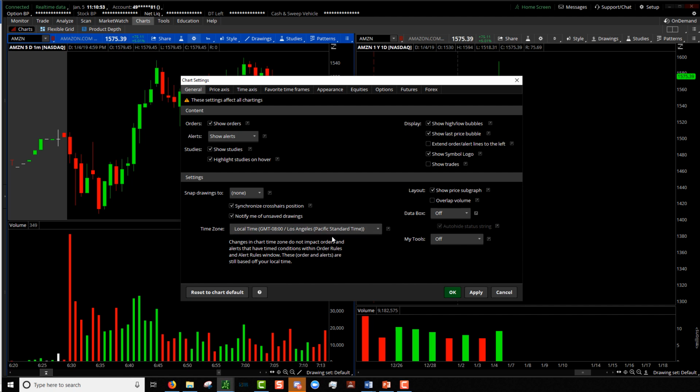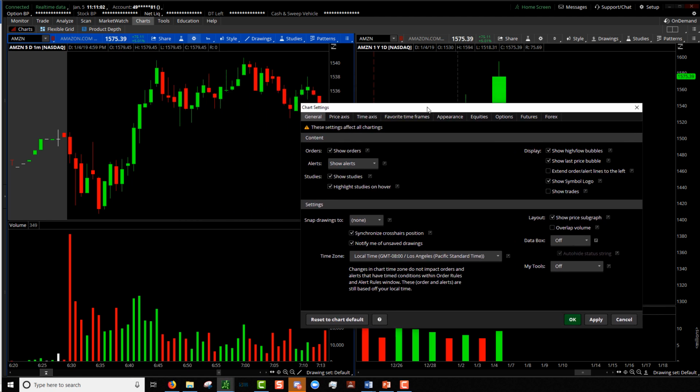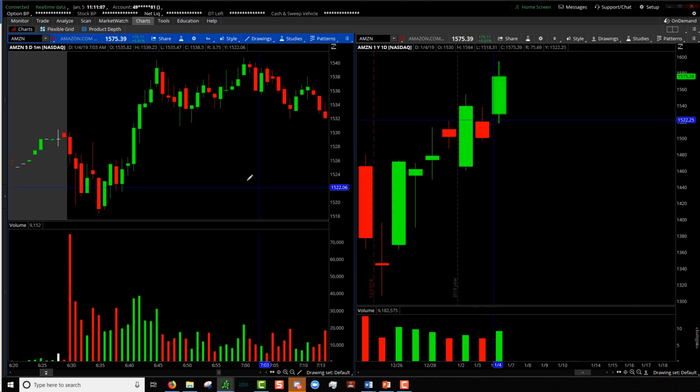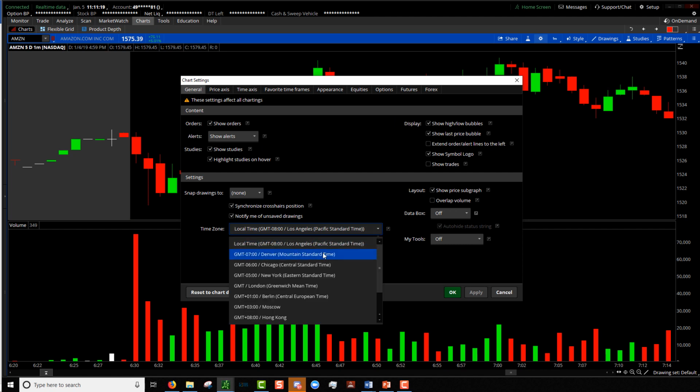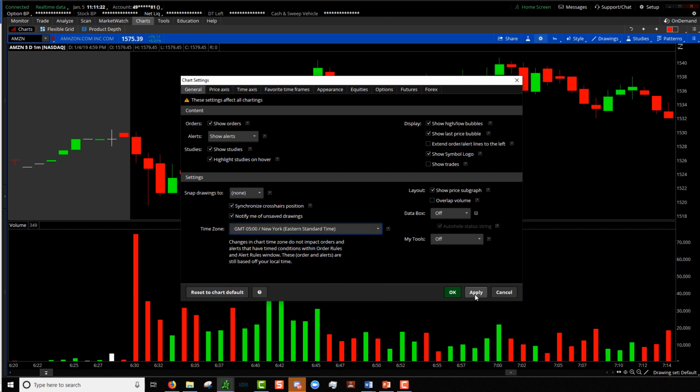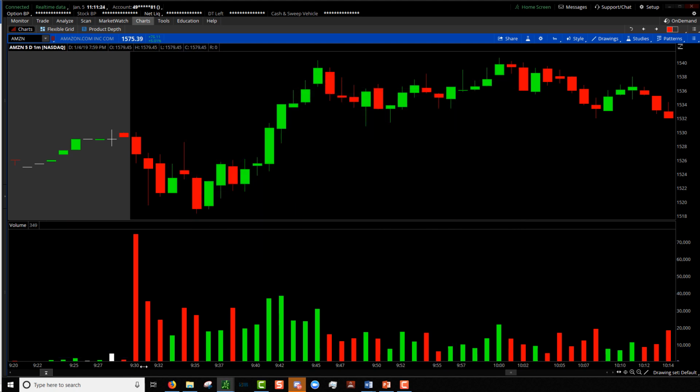And you can also set your local time. So for me, I have my local time set to Pacific Standard Time. And what that's going to affect is down here, let me make this bigger. If I have a chart going on, my trading day starts at 6:30 in the morning and goes through 1 p.m. But if I change that over to Eastern Standard Time, you'll notice now it says my trading day starts at 9:30 in the morning.